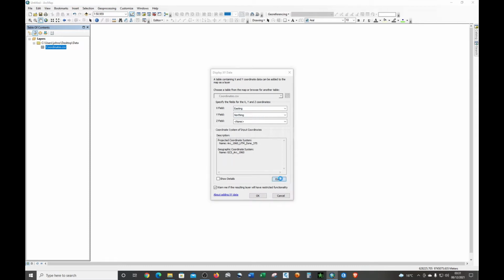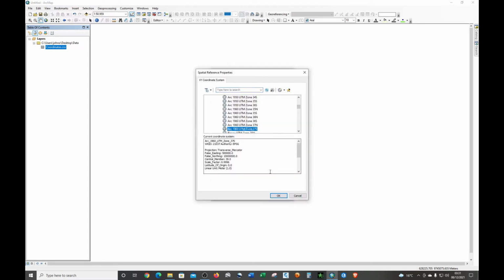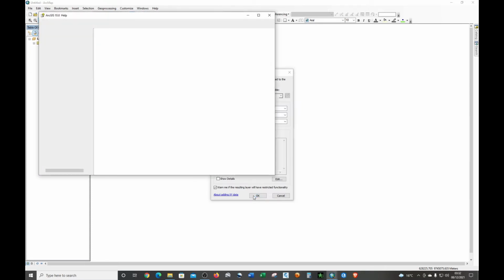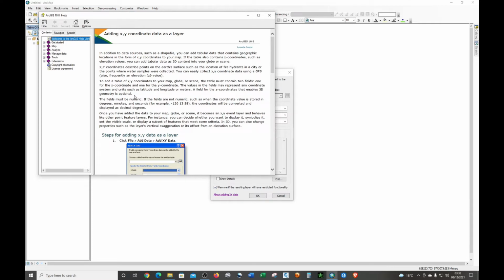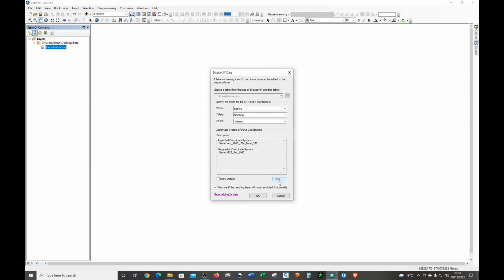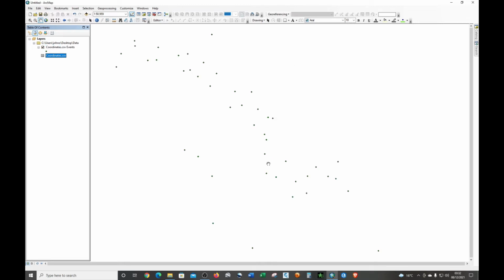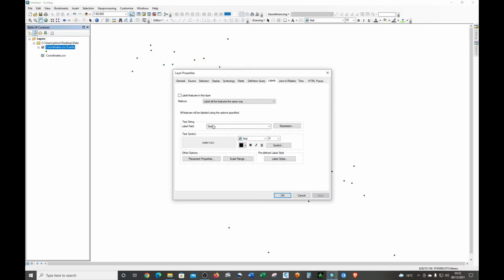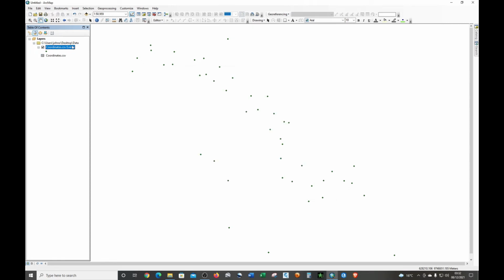So it has maintained our coordinate system, which is Arc 1960 UTM zone 37 south. Then click OK. Now you have our data. Just like the previous one, you're going to label it so that you can correctly see your data.